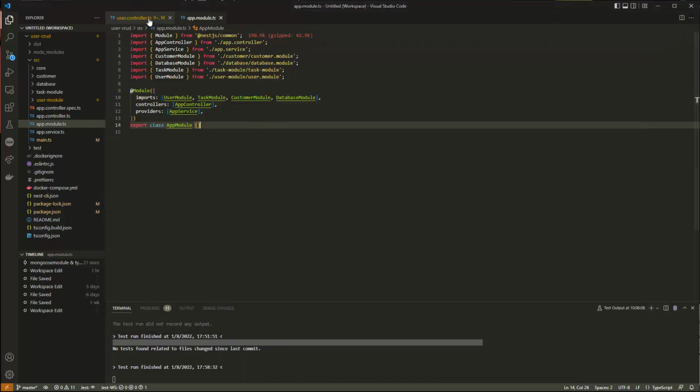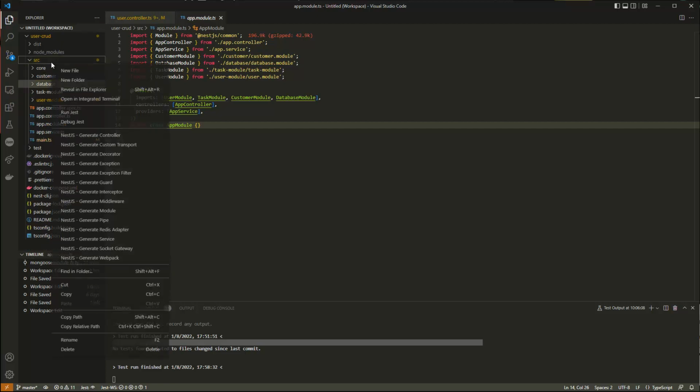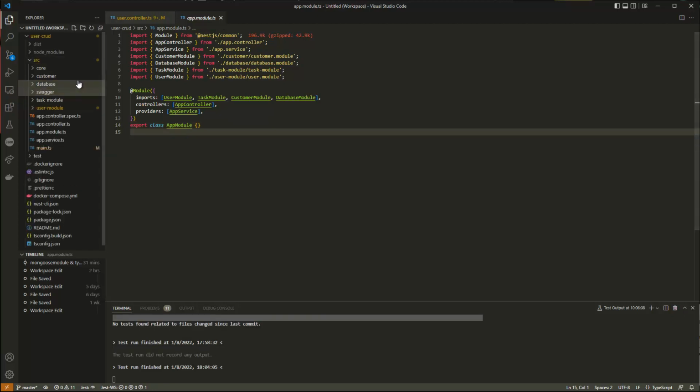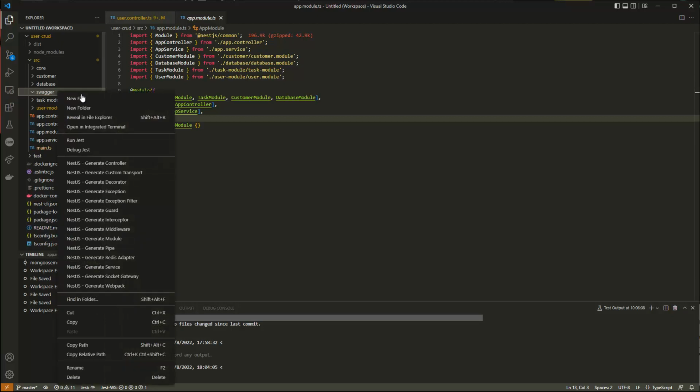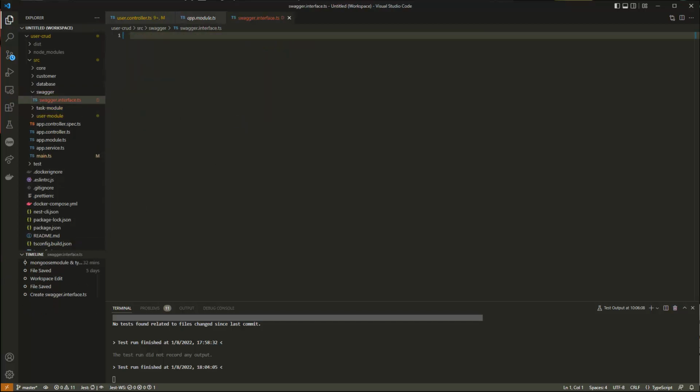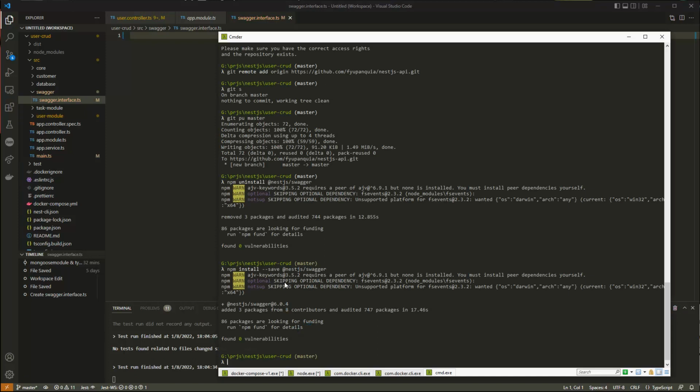Okay, and now I've got the task module, user module, and something else. In this occasion, I want to create a new folder. It will be called Swagger, a new module, Swagger. Okay, and here I want to create a new file called swagger.interface.ts. I'm going to create an interface while it's installing my dependency. Well, this is already installed.